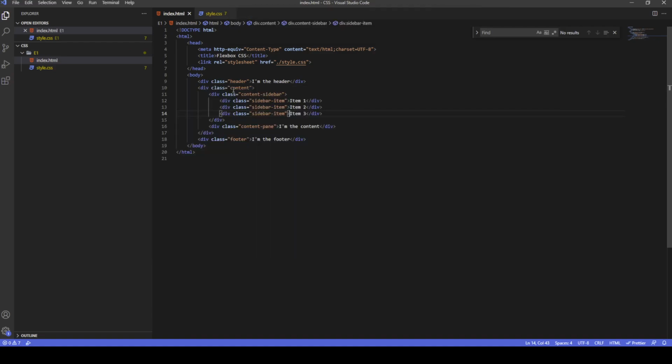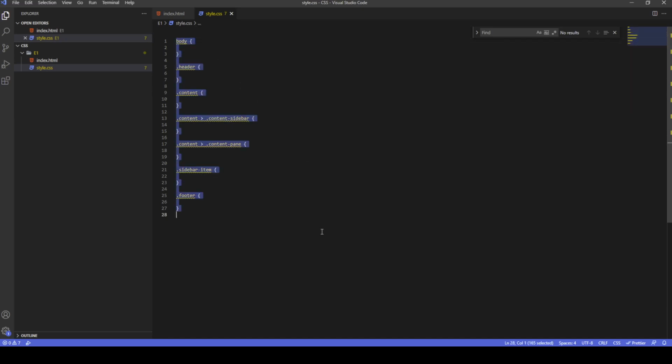So I've created those divs here with the classes header and content, which has a content sidebar and content pane. And for the sidebar, we have a few items for demonstration only, and also the footer zone. And in order to create the layout you've seen earlier, we have the style.css file, which I've pre-populated with the classes that we are going to use.